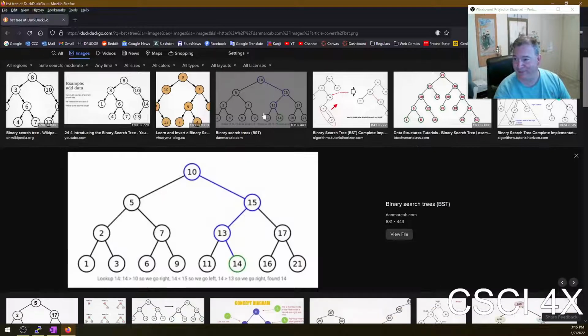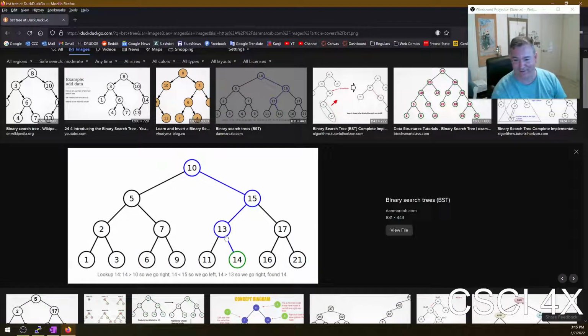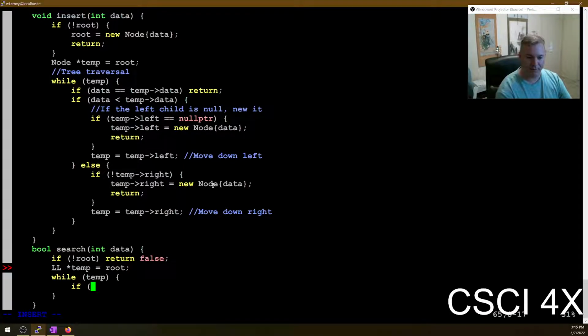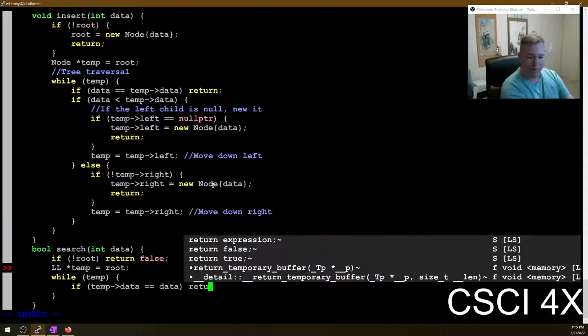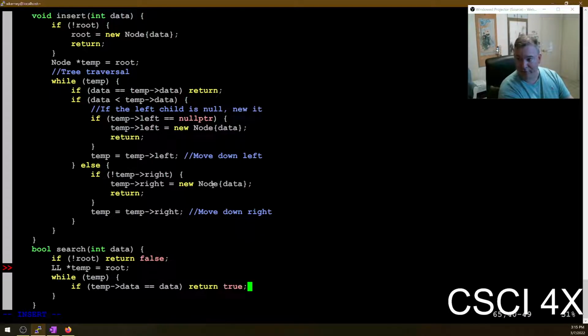Okay, so let's say we're trying to find the number 13. When we start off, temp is going to be pointing at root. The first thing we have to do is check to see if we have a match. If temp points to data equals the data we're looking for, congratulations, you found it. True, it's in the tree.